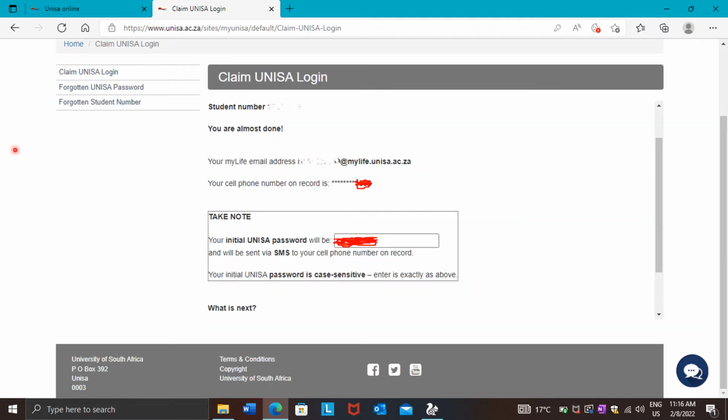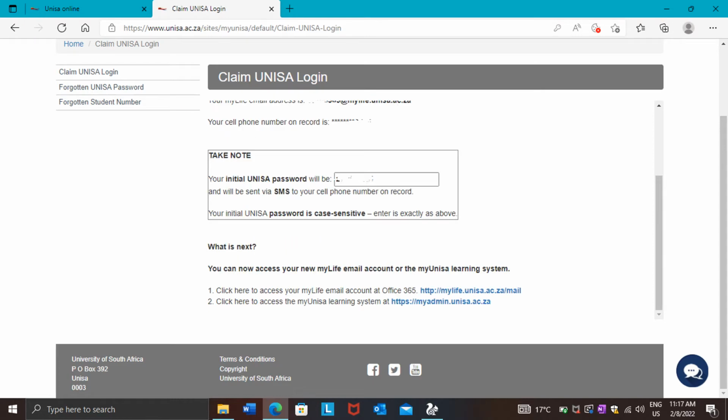Once you reach this part, automatically the institution is going to send you that password via an SMS. An SMS will be sent to you, as you can see here, straight in this box. They will write your password and also send it to you via SMS. So this password, you're going to use it for myUNISA and also for myLIFE. So which means now you have claimed the password, you can go to myUNISA and then log in.